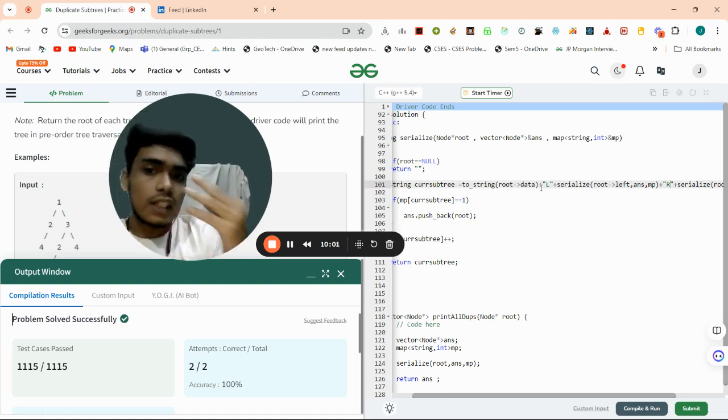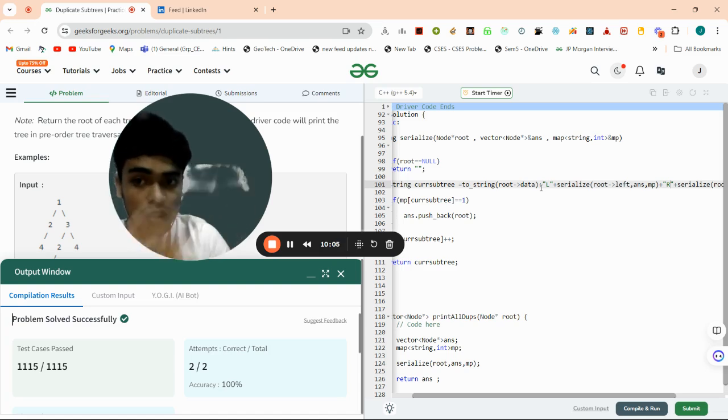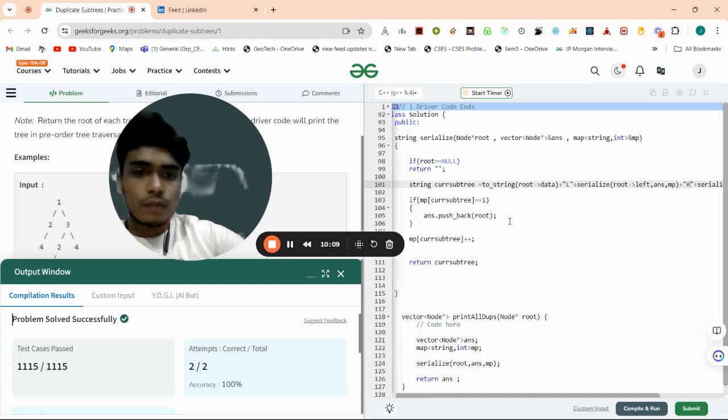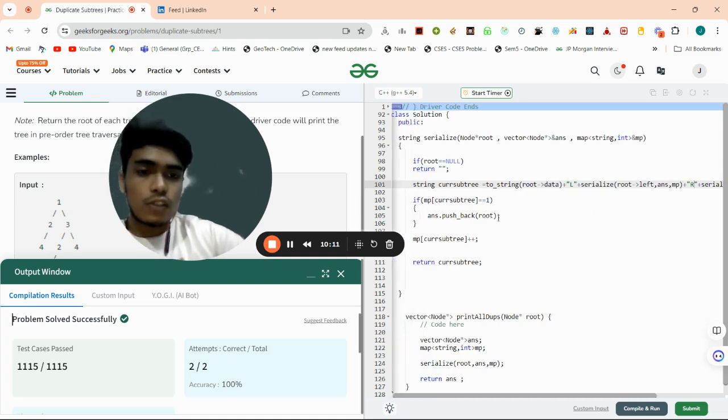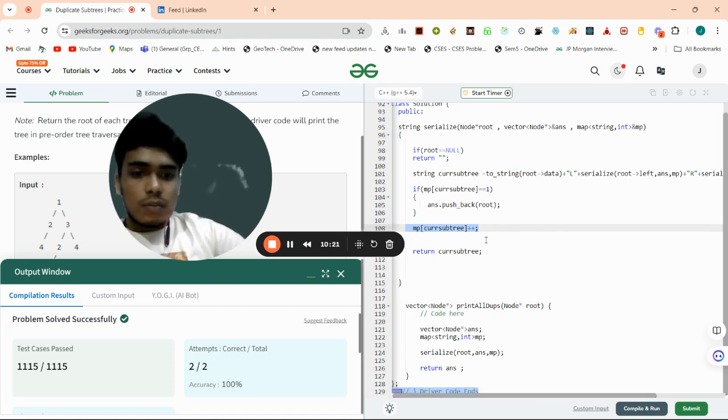So if at any case I get again the same key that is already present in the map, then I would push it to my answer. And since I have to push the duplicates only once, if we find it for the first time, then we are pushing it. Otherwise, we are not pushing it. We are simply incrementing it. So that's the basic question.